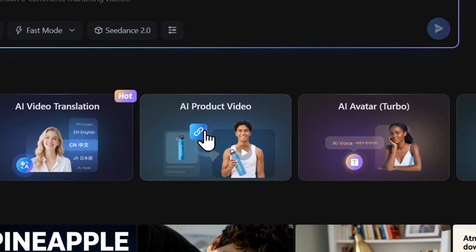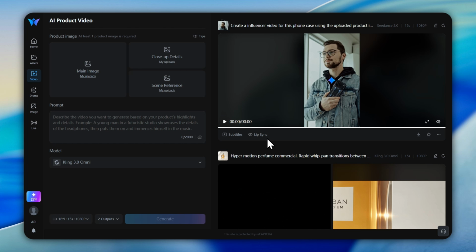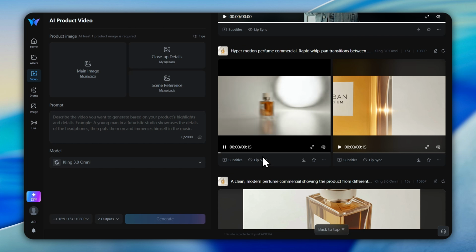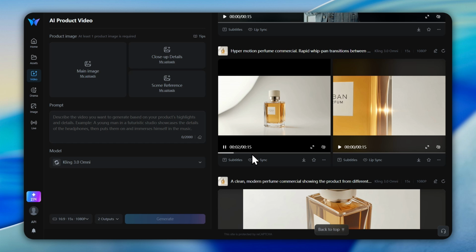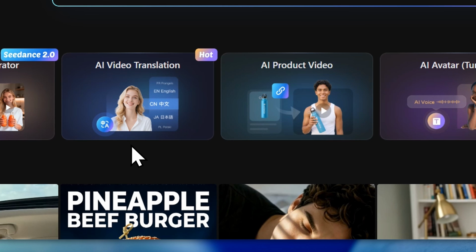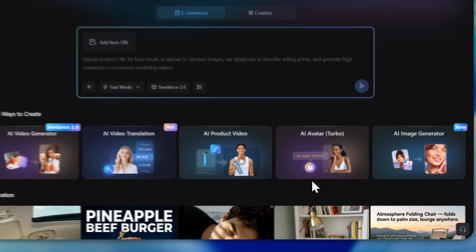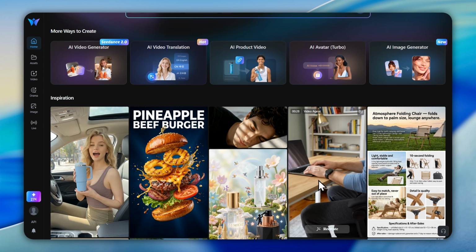The product-to-video feature is definitely the highlight for me. Starting with a single product image and ending up with a polished commercial is impressive, especially when the product stays visually consistent throughout the different scenes. On top of that, features like video translation and AI avatar make it easier to adapt content for different audiences without recreating everything from scratch.